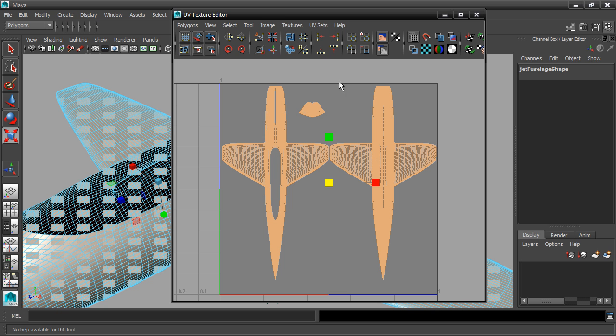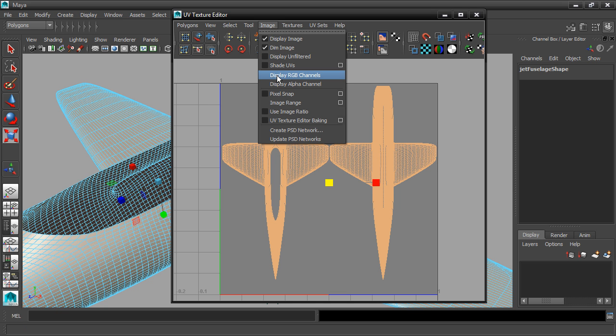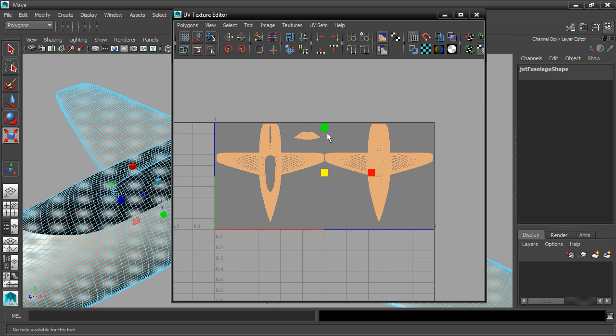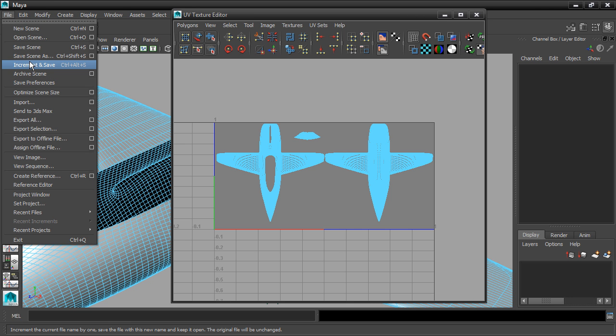And now we go back up to the image menu, we can turn on use image ratio. And what we see now is both of those shells fit exactly within this new 0 to 1 space that has a 2 to 1 aspect ratio. Okay, so our UV layout is now finished. And at this stage, optionally, we can export a snapshot. But let's save at this point before we go any further. File, increment and save.